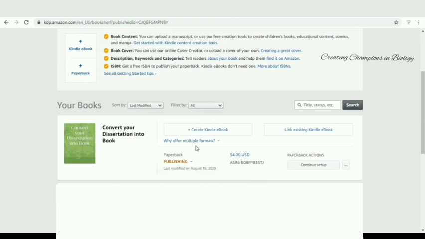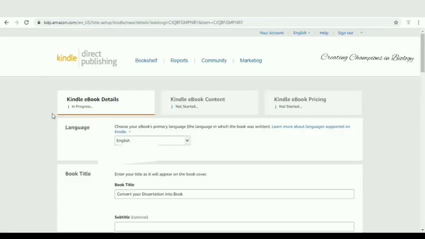So here you can see that two options can be there. First option, you can create an ebook, or you can link your paperback with the ebook. So you can choose according to your preference. So I will show you here how to create Kindle ebook. Here you can see 3 steps. First step is Kindle ebook details. Next step is Kindle ebook content. And the third step is Kindle ebook pricing.